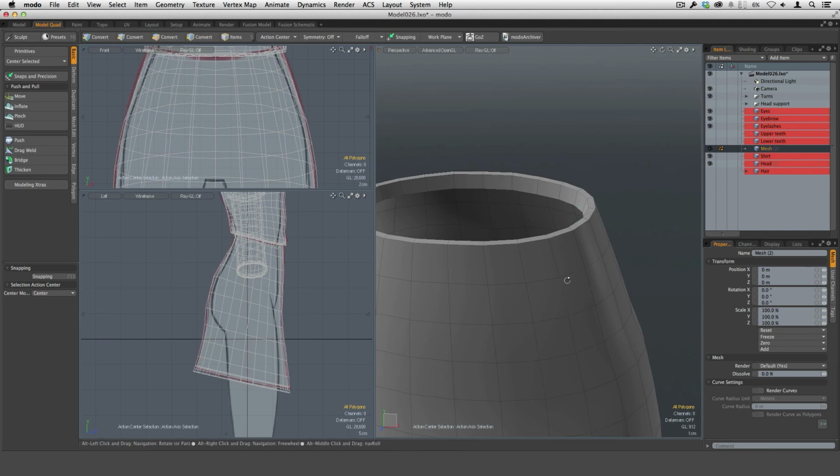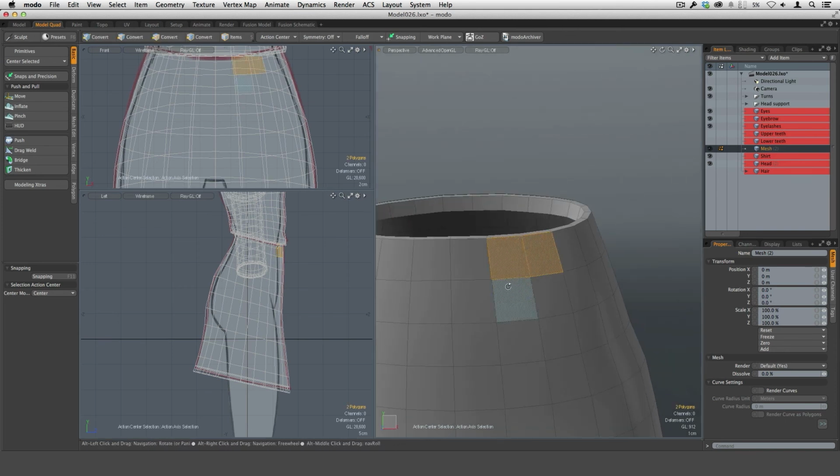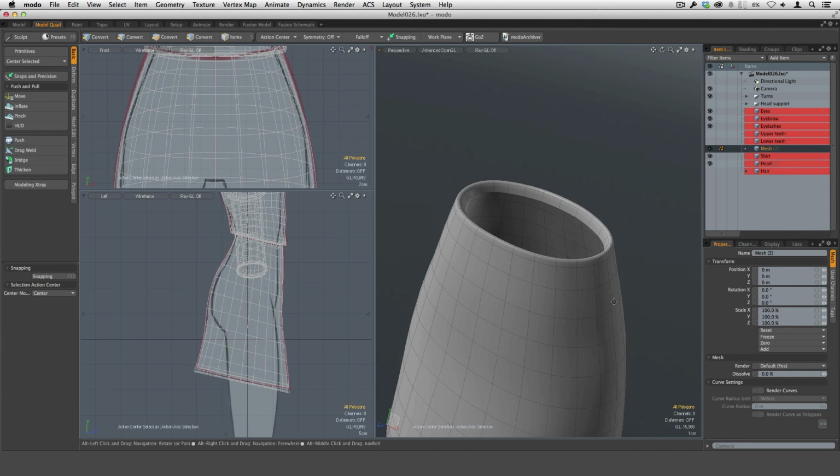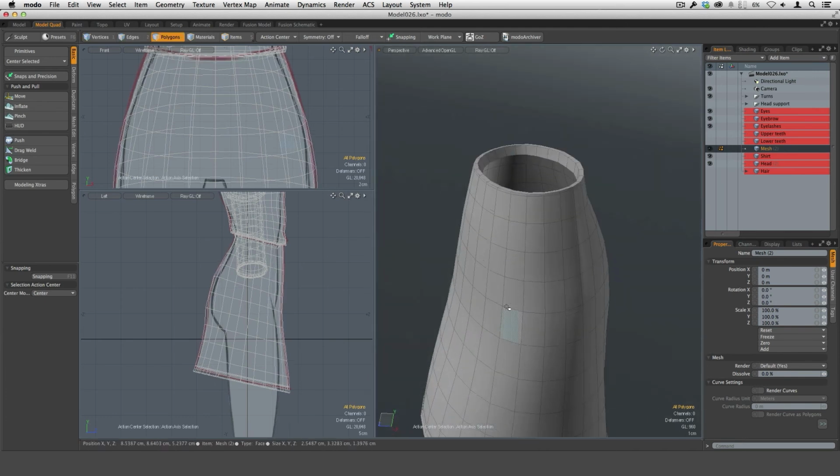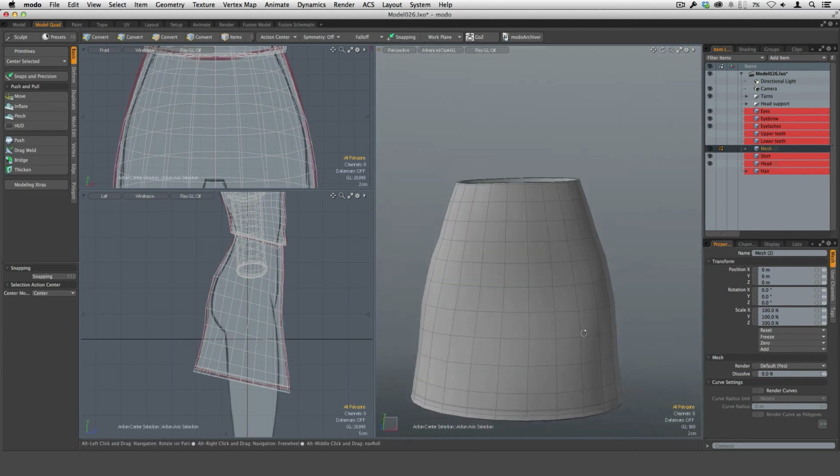We'll probably never see this in here, but it's always a good idea to just sort of clean off your shapes like that. Alright, that looks pretty good. So that's the skirt.